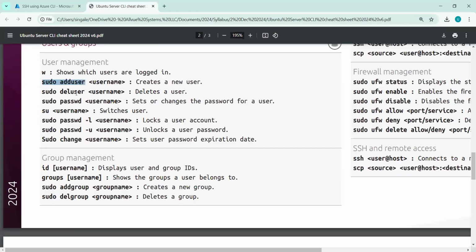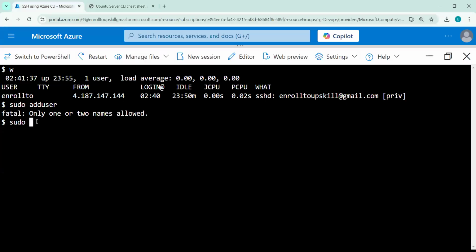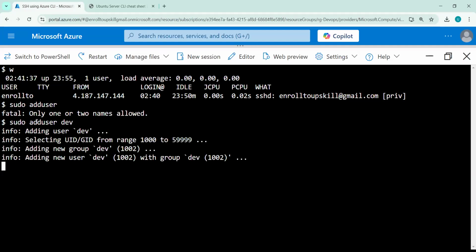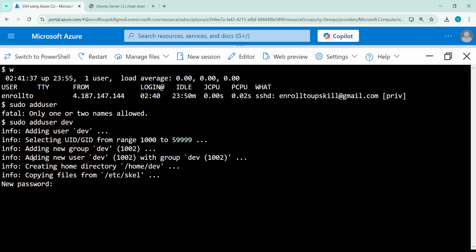So this is a command. You can see this is a command we have typed. Okay. So here, correct. So sudo adduser is a command, and I have to give the name of a user, which user I want to create. So let's create a user dev, and it will create the new user.